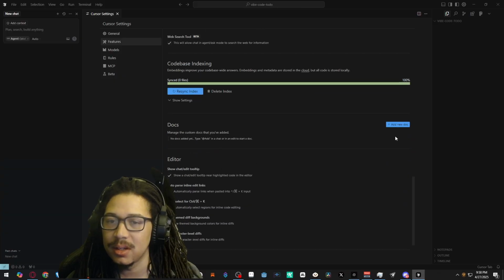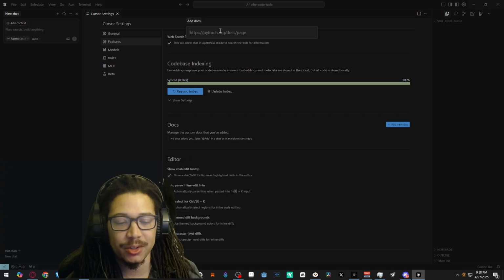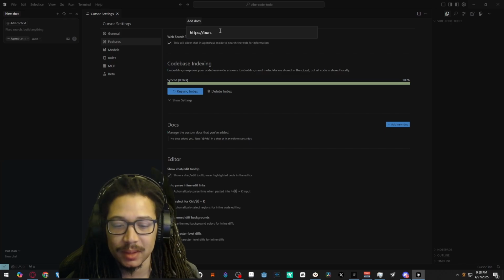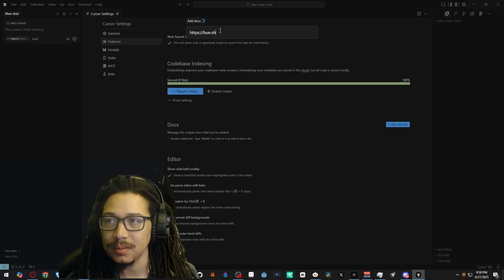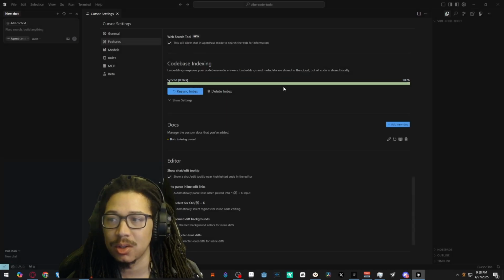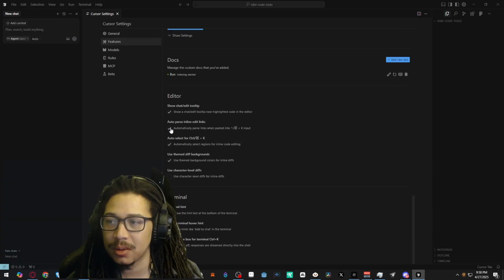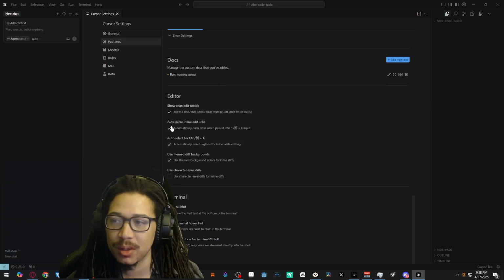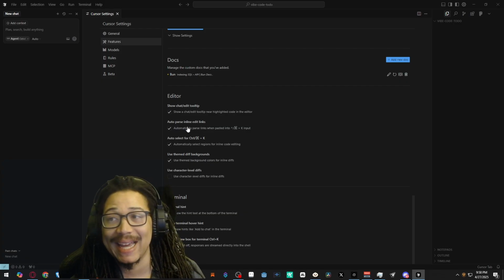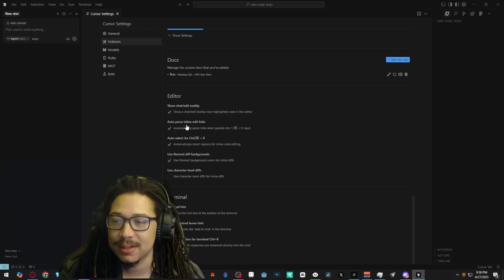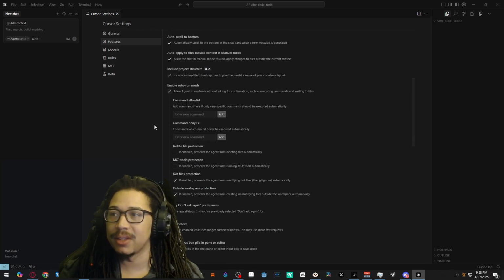So once that is done, oh, and you can add your own docs. I might add Bun here. That way we get everything that we need and we know we have it. And confirm. So you can add your favorite documentation here and it will recognize that documentation so you can keep it up to date. So if you have custom documentation on a project, you can add it and it'll make sure that it knows what's going on. I also added auto parse inline edit links. And I think that's all.